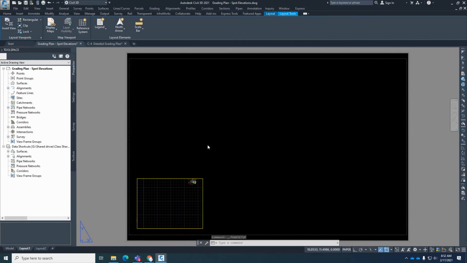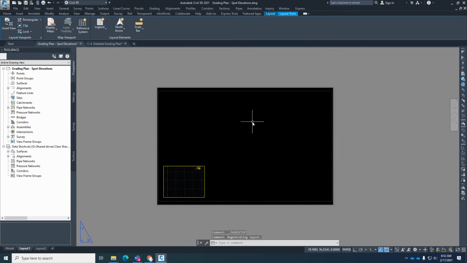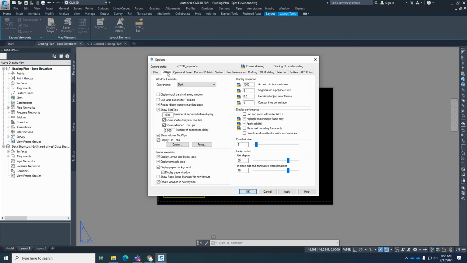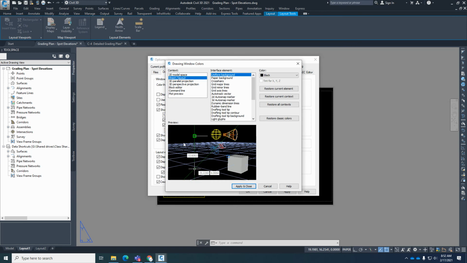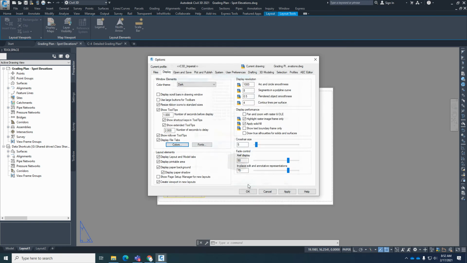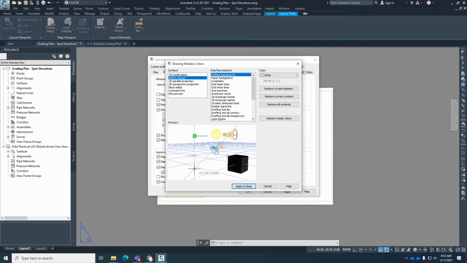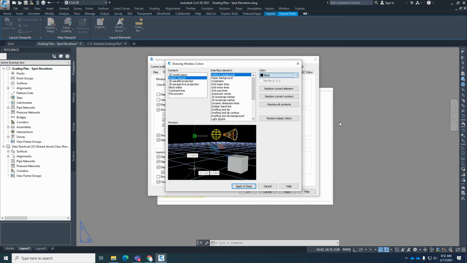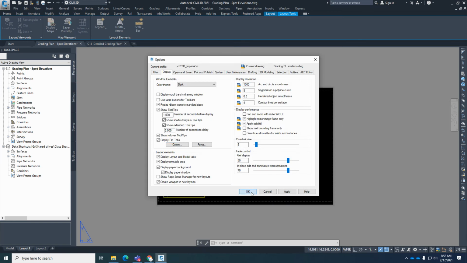Now, for some of you guys, the background might still be white. If that's the case, you can change it. If you want to change it to a black background, it's up to you. But if you do, you can type in OP for options. And under options, you're going to go to the display tab. Right here in the middle, there's a button that says colors. We're going to click on colors. And then the sheet layout should be highlighted, uniform background. Mine was already in black, so that's why it shows up in black, but yours might be white. So if that's the case where you have a white background and you want to change it, you just go to colors, make sure the sheet layout and uniform background are highlighted, change it from white over to black. Apply and close, hit OK.